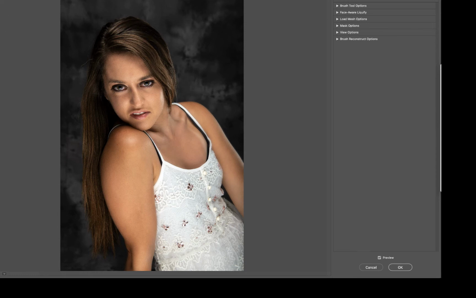Okay. And then we have this tool. This is called the Pucker tool. You notice on the Twirl tool, let me just mention this, that you just click and you don't swipe or anything. You just click and hold, just click and hold like that.